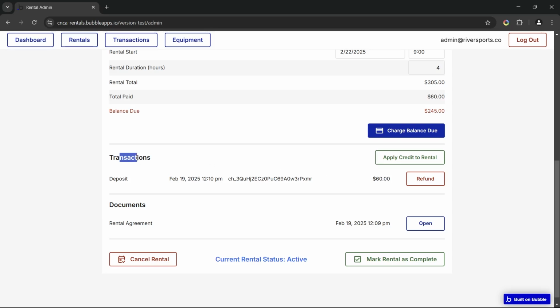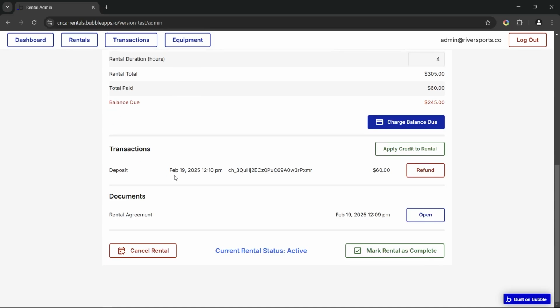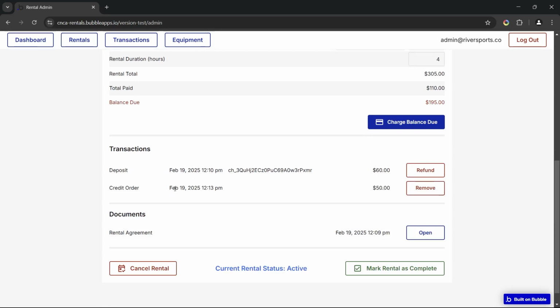So here we also have a list of transactions that's keeping track for this particular rental. Let's say that I did want to apply that credit that I gave Joey to this rental. I'll click on this button. So that's sort of another transaction that's added. It's reduced the total amount due still here.